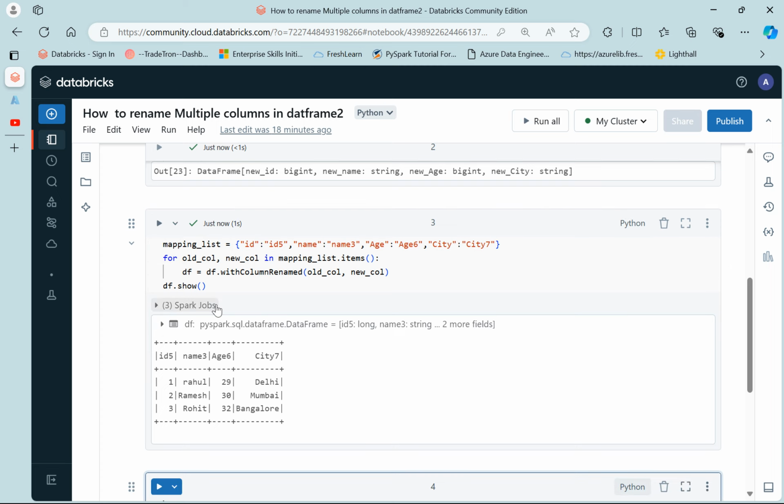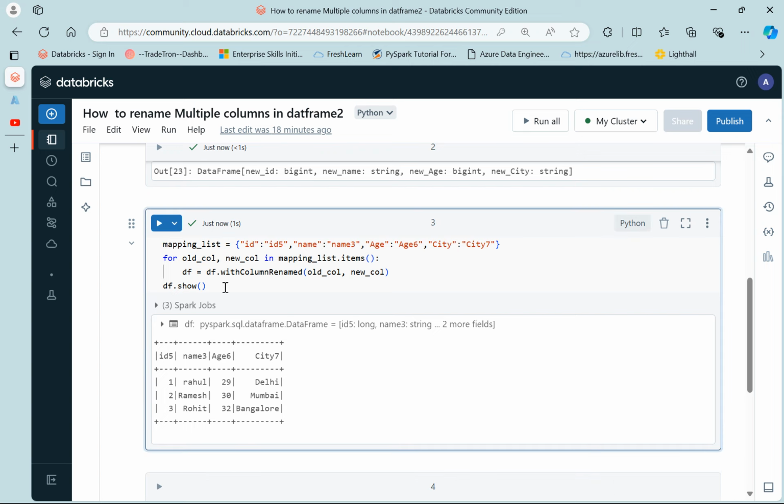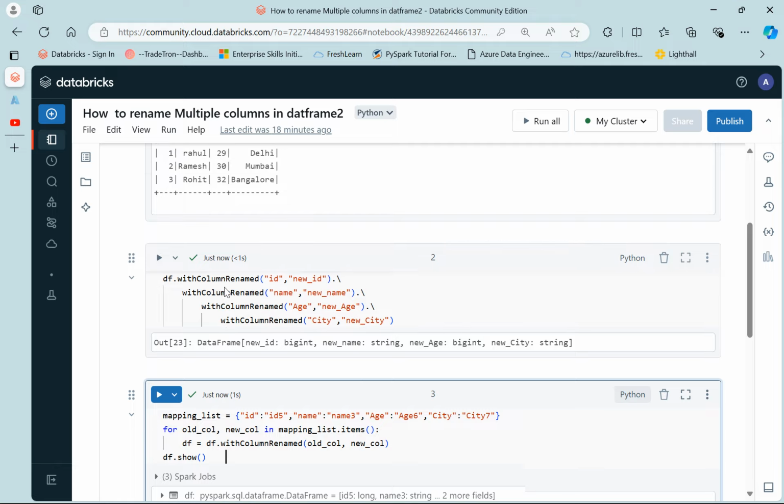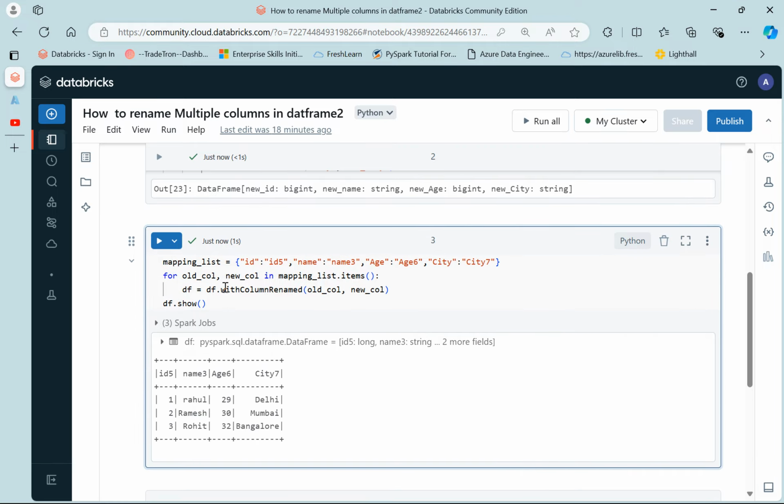So now if you see, the ID changed to ID 5, name changed to name 3, age changed to S3 and city changed to city 3. So probably we are not storing it, so probably you need to store it in a variable. Okay, so this is one way we can easily go ahead and change the column names. Okay, fine. So that is one way, right?